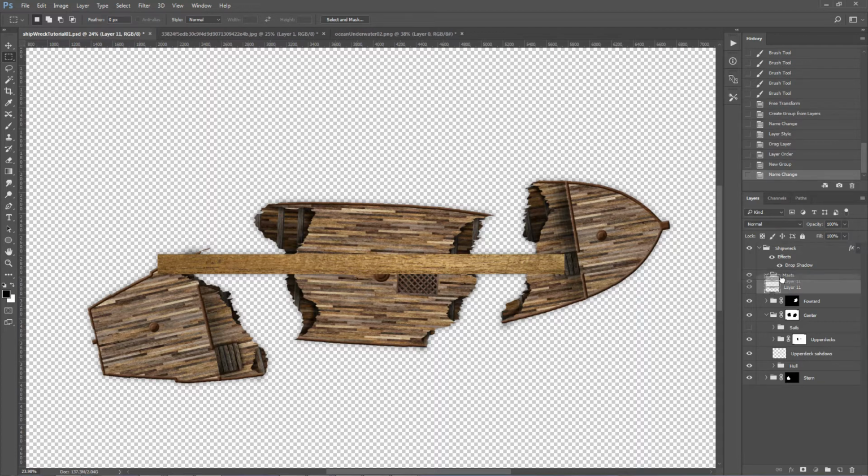Drop that guy into there. He's actually going to get his own group because we're going to have 3 masts. We're going to have this as a center mast. Okay. I always do the largest mast first because then I can just shrink the other guys down.